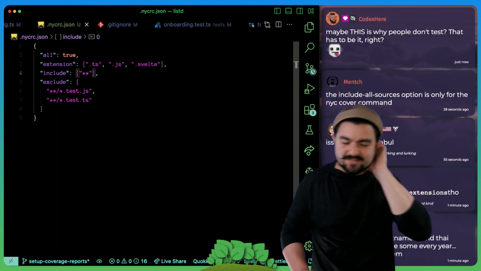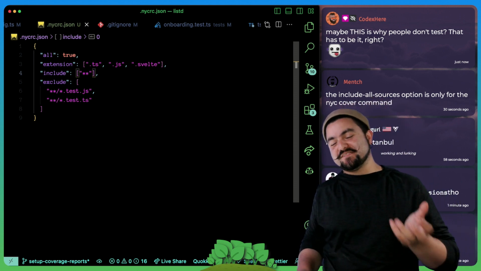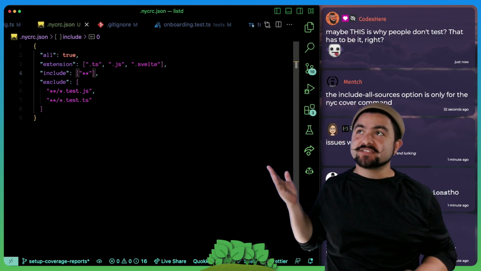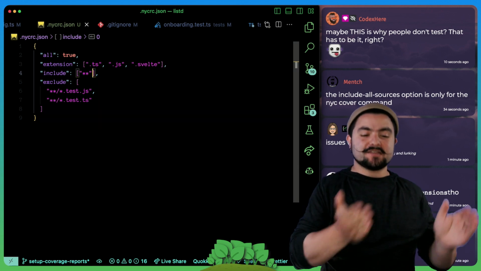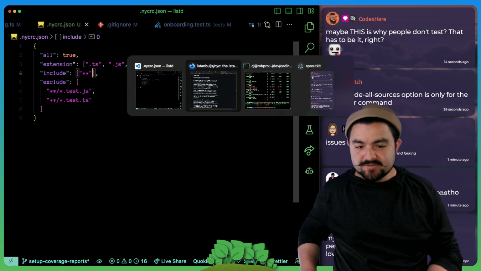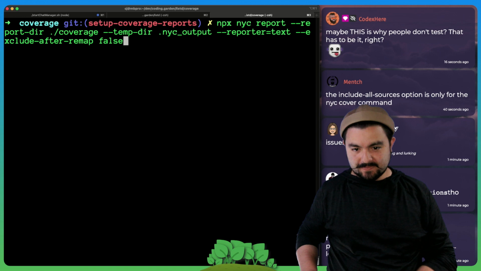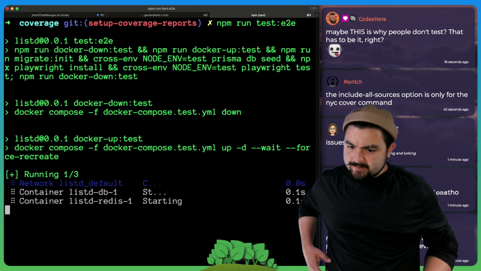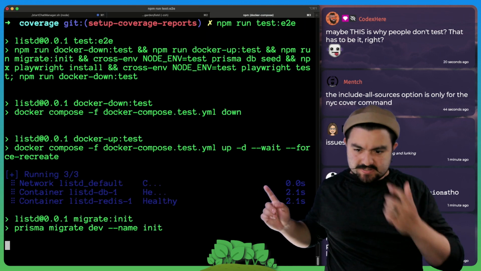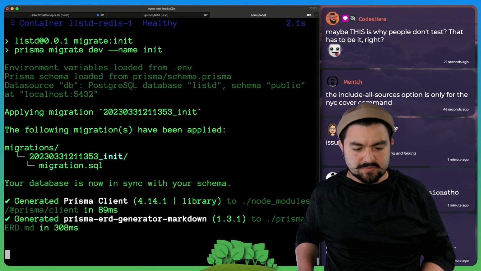So this is why people don't test. Once you have it configured, it's probably good to go. This is my first time configuring Istanbul with Playwright and SvelteKit, so there's gonna be a learning curve. The include all sources option is only for the NYC cover command. Okay, well, be sure to include that.